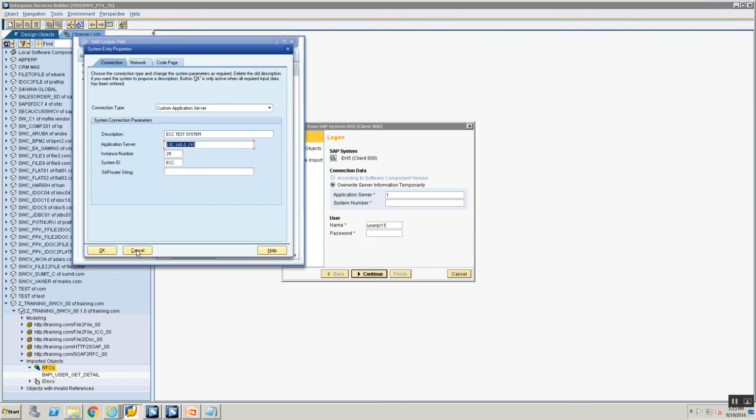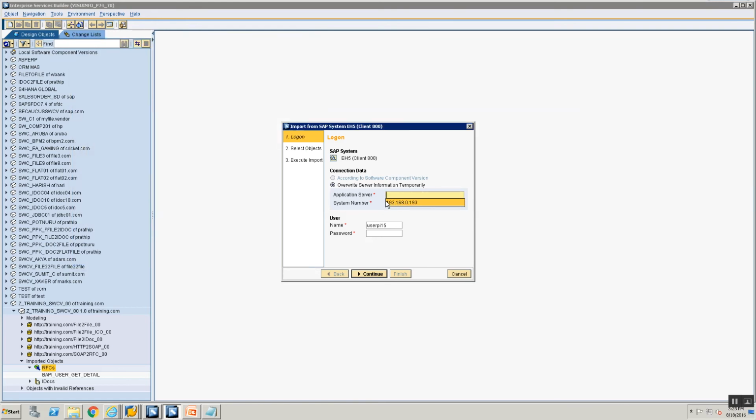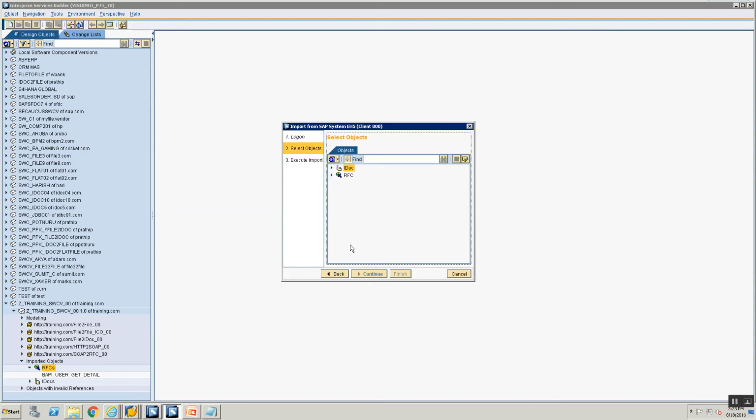All right, so this is my ECC system. I'm going to go in user PI15. Like we saw, importing of RFCs will take some time, so be patient, don't do an alt tab. And while that is happening, let's just summarize one more time what we are going to be doing.